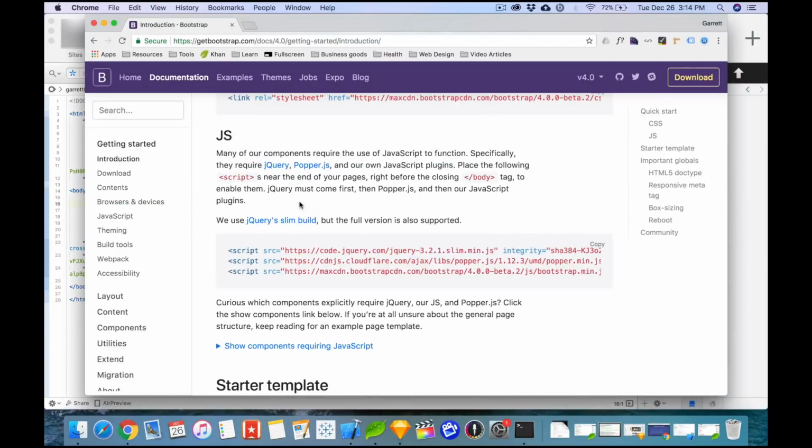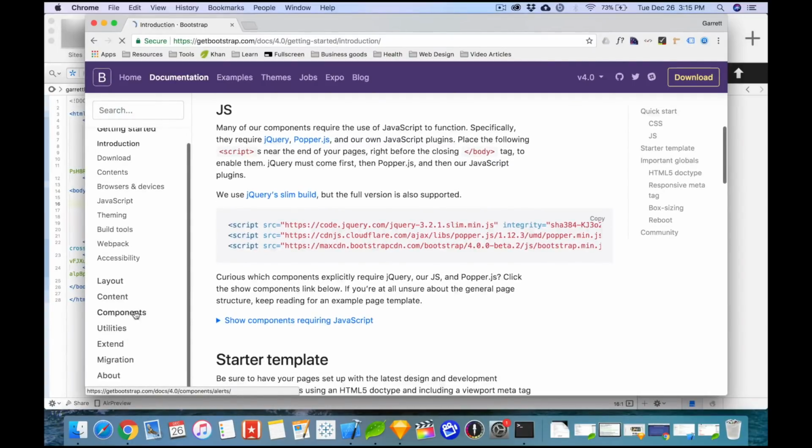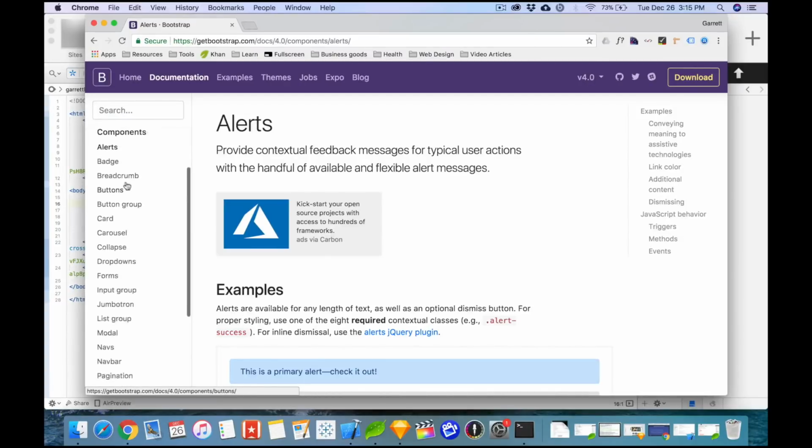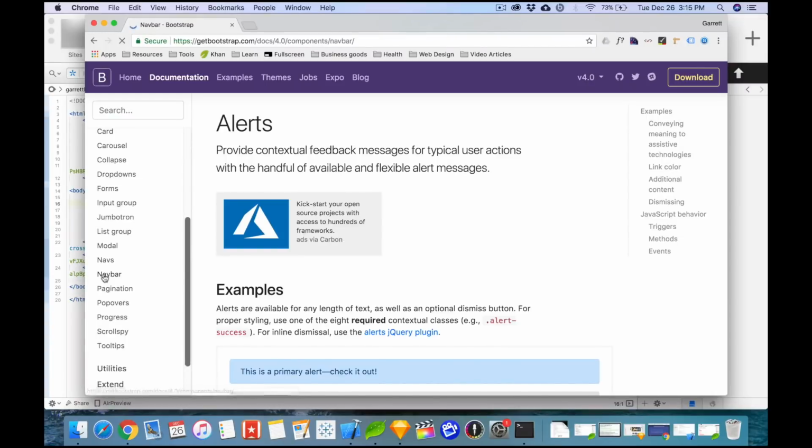So now we're actually ready to start building our site. First thing we need is the navigation bar. Now in the documentation, we're going to come down here to components. And this basically is a list of all of the components that you would need. For example, alerts, badges, breadcrumbs, buttons, button groups, cards, carousels, etc., etc. We're going to scroll down here and go to navbar.